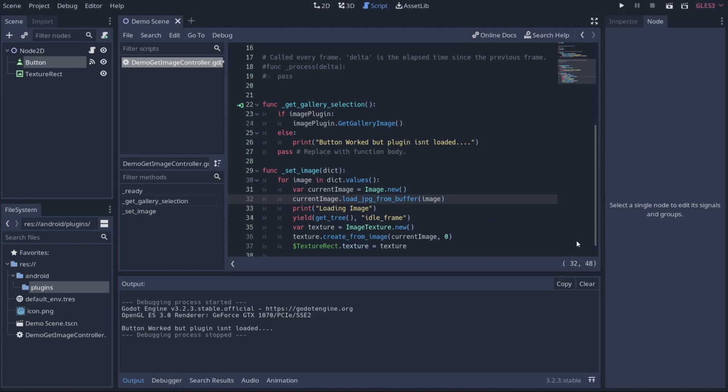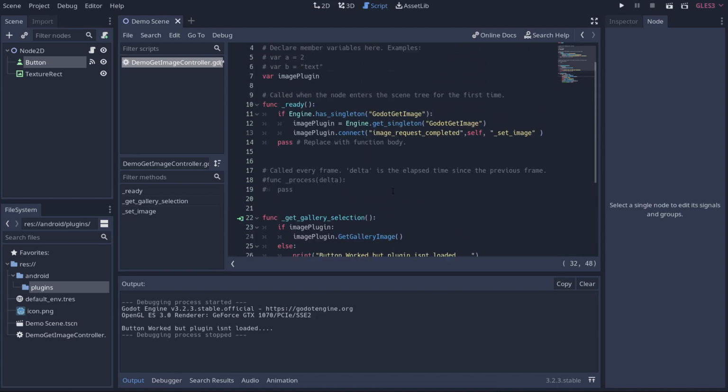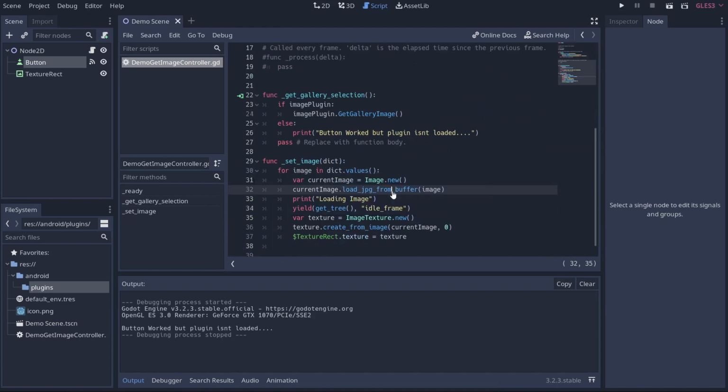All right. So that should pretty much do it. So what we're going to do is we will save, and we are going to go ahead and plug in our Android phone and give it a whirl.